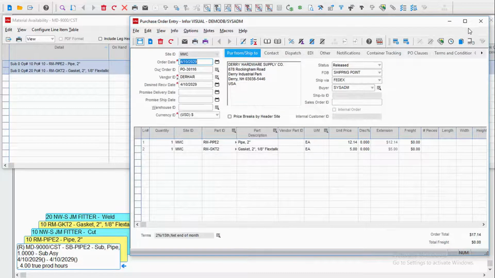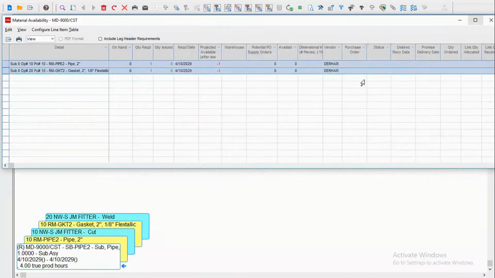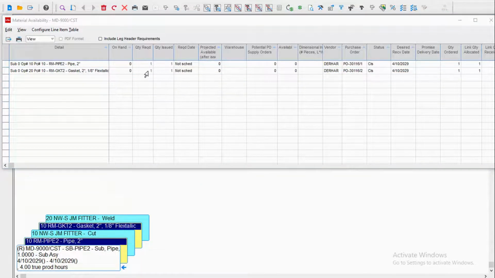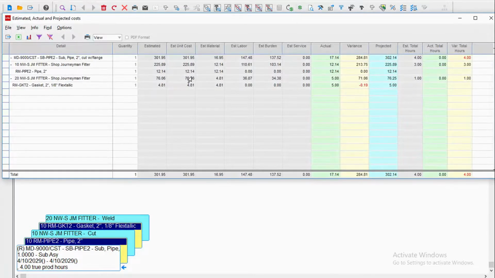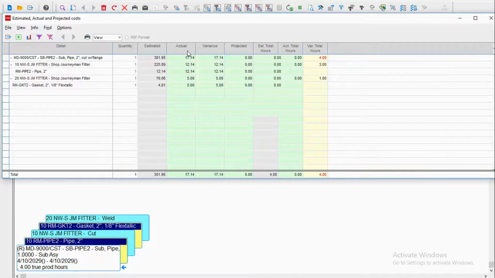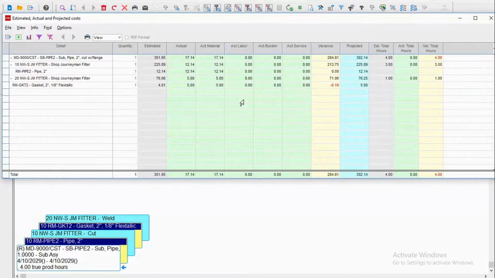Now this PO is done, and if we refresh the screen, we'll see that they have been issued here to our job. That's why I have those completion meters. And now if we go look at cost for this subassembly, I do have some actual costs now. I've got some actual costs for materials, but there's a variance. I expected that gasket to cost $4.81. It cost $5. There's a variance. So now let's see what happens.